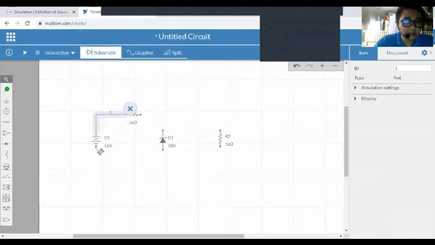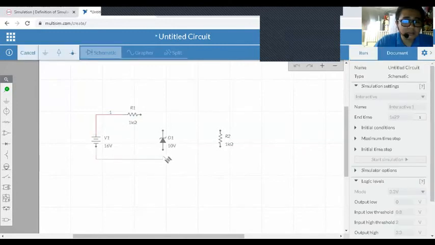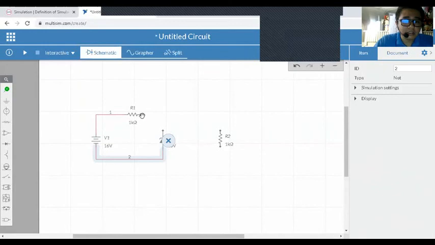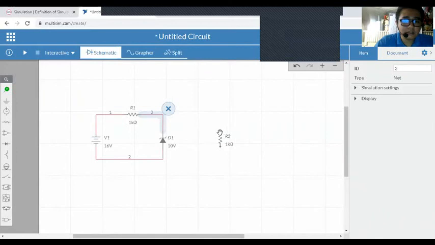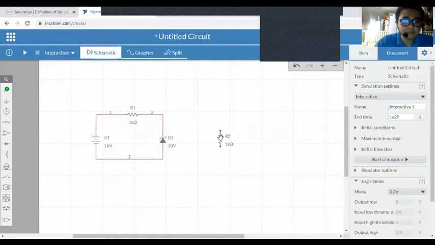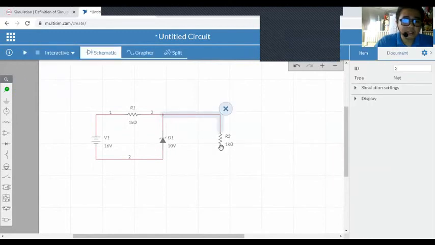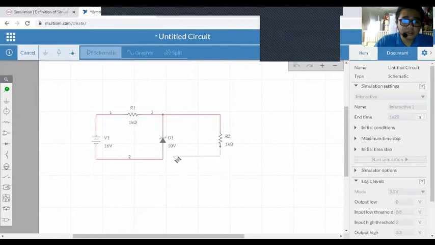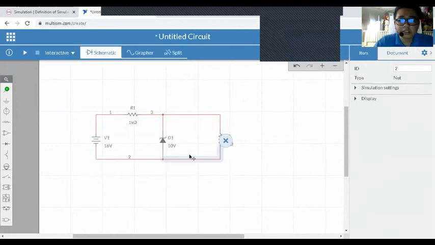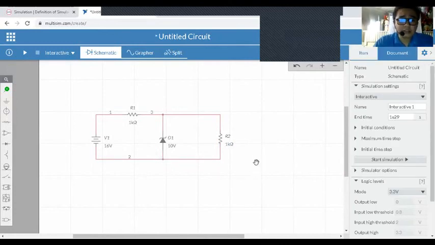So napakadali lang gumamit nitong Multisim Live. It's just basically drag and drop. Okay. And then connect natin itong nasa taas din. Alright. Then the other one. Kaya sabi ko kanina medyo mahirap gamitin ito, no, kapag smartphone yung gagamitin natin to access this Multisim Live. I prefer using the computer kasi I have a mouse which I can easily use to manipulate the different elements of this software.